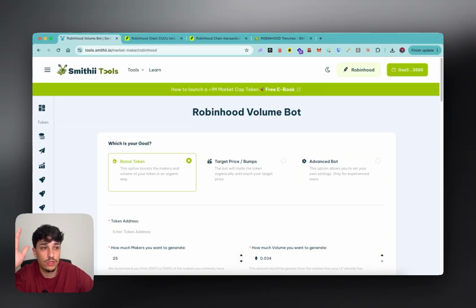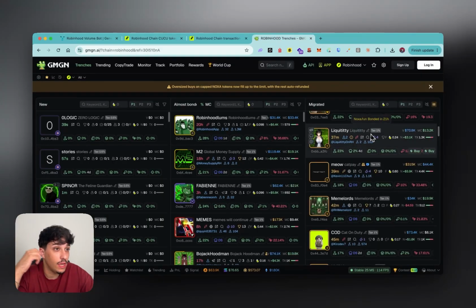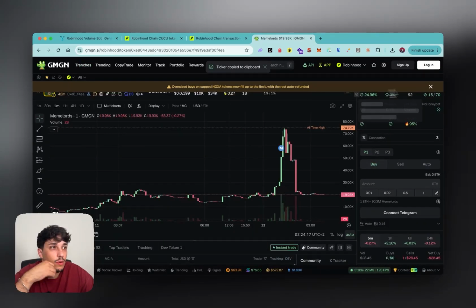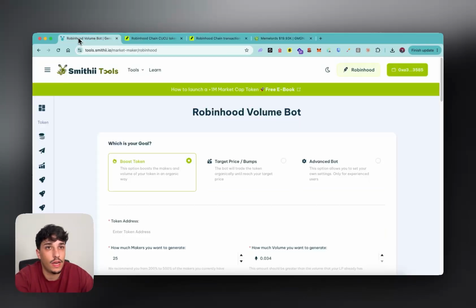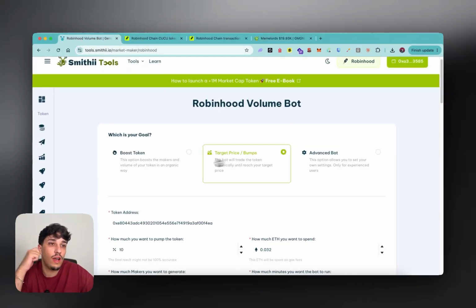So we are going to use this tool you are seeing here, Robinhood Volume Bot, which basically has everything we need. Okay, so to do it, we will simply go to GMGN, take any token, for example, here Memelords, and we take the token address. We paste it here, and we have three options.